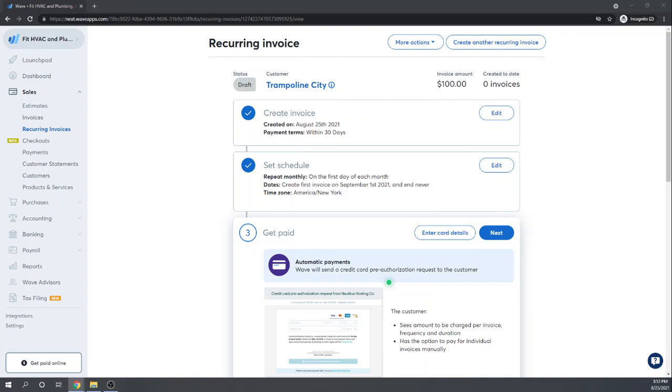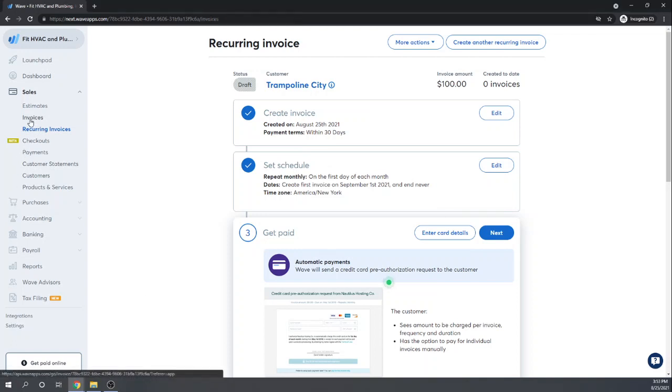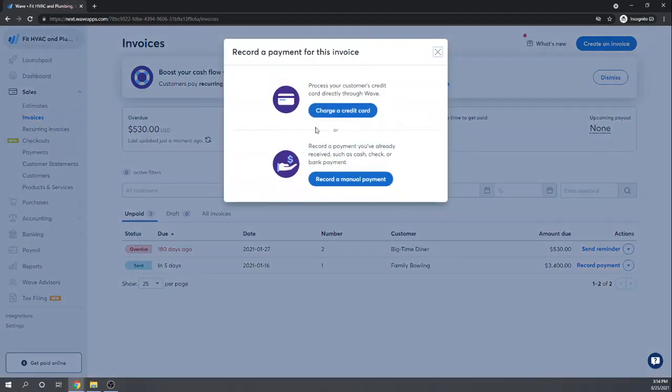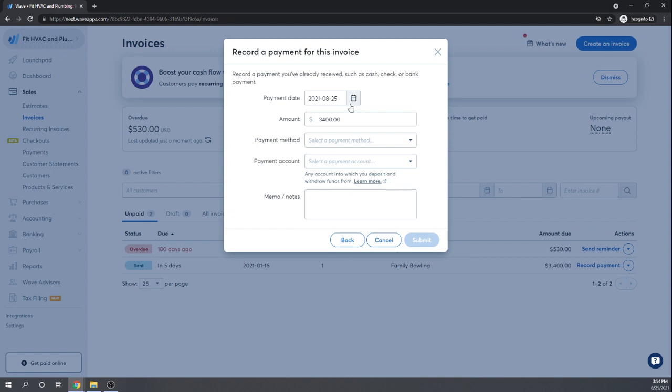Let's see. Next, on January 20th, you receive a check from Family Bowling for the full amount of the invoice. Record the receipt of the check, but don't deposit it into a bank account yet. So let's give that a shot. Let's pull up our invoices. And we received the amount from Family Bowling. Yep, there's Family Bowling. They owe us $3,400. So let's record the payment. Okay. Let's record a manual payment.